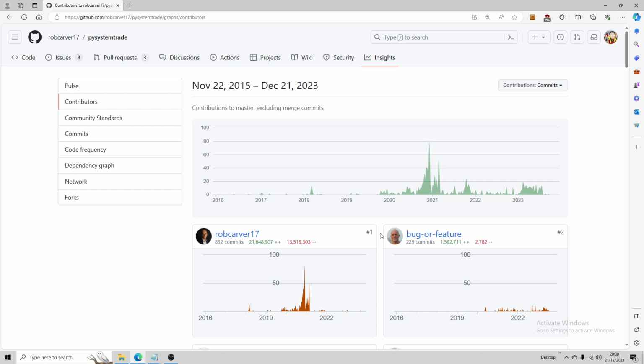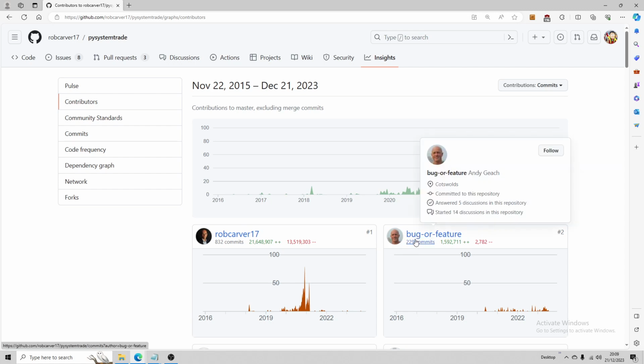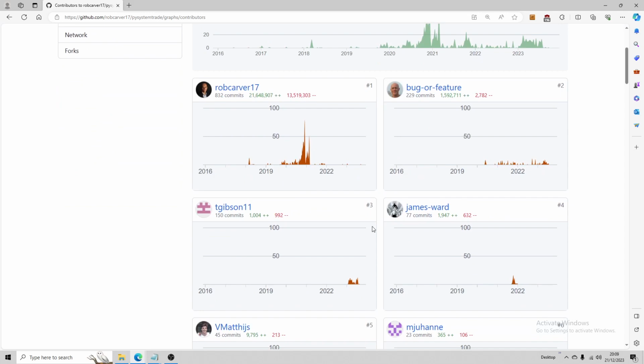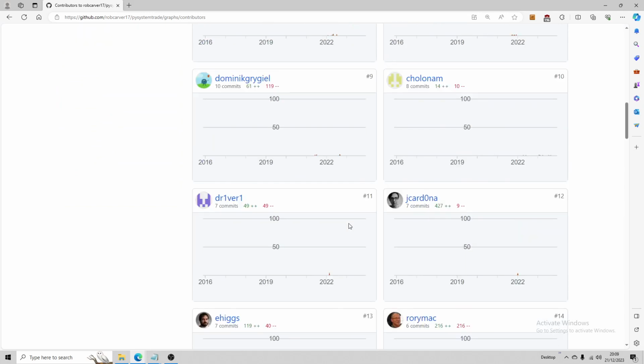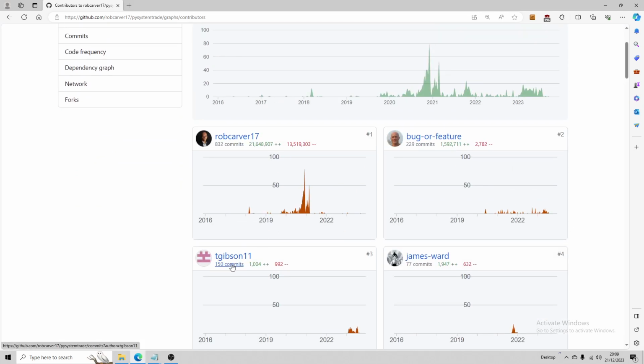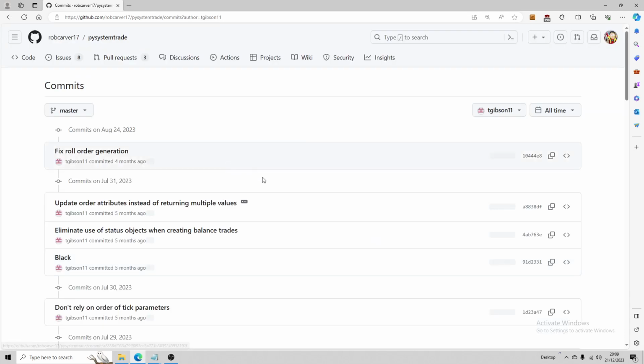I'm going to focus in on, let me just pick at random here, T Gibson, 150 commits. I'm clicking on that to see his commits. And you can see here, various changes have been made, and the changes were committed.